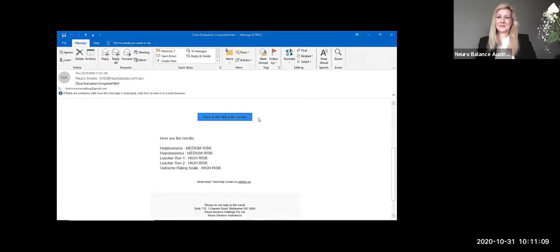As you can see, here's the link with the results, and I can already see his level of helplessness and hopelessness is at medium risk. The Lucia colour one is a high risk, and the outcome rating scale is also high risk. I'm going to show you now what the back end looks like. This is Shane Moran. You can see he has his own unique client ID.